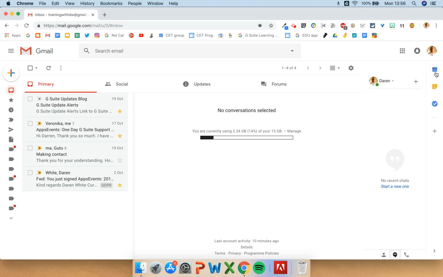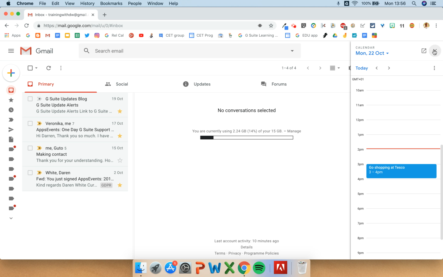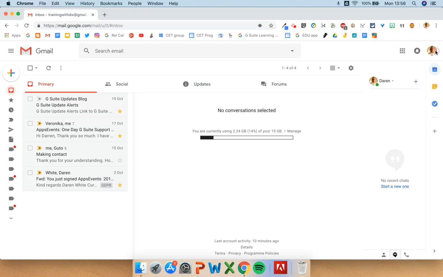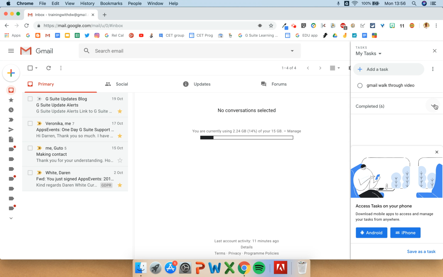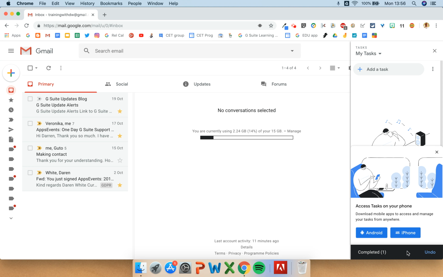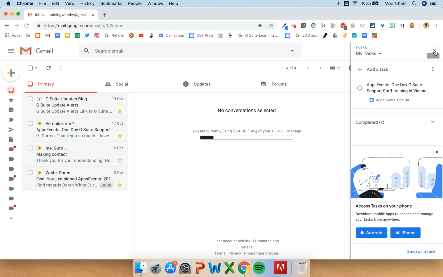On the right hand side, you've got immediate access to your calendar. Just remember to do that later. You've got access to Google Keep, and you've also got access to tasks, which you can tick off, like this one I'm doing at the moment. As soon as I tick that, it becomes one of my completed actions. I can undo it if I need to, but it's a nice way of being able to keep track of everything. If I then decide I need to do something else, it might be, for example, I need to respond to this email, I just drag it over, pop it in, and that becomes a task for me.